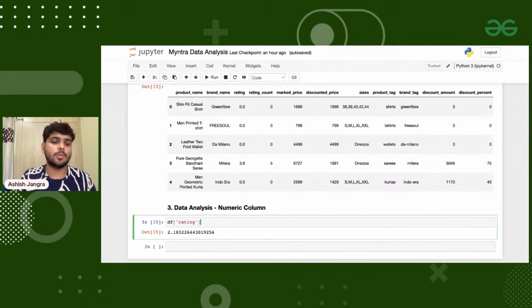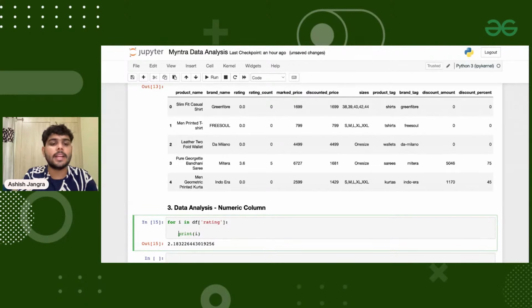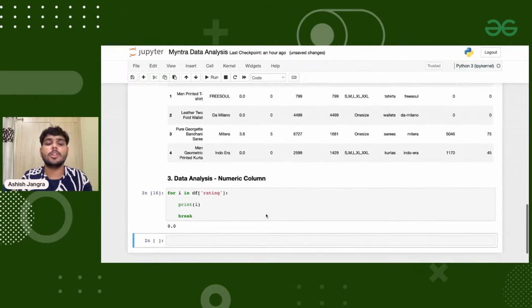So let's suppose I want to know about the rating only of the products where rating is given, where a couple of people have given the rating. Then for those particular products, what is the average rating? Makes sense, right? So what we are going to do: I am going for i in df of rating. If I'm printing i, it will print rating one by one, and I'm writing break here so that it will not print all the 24,000 values.